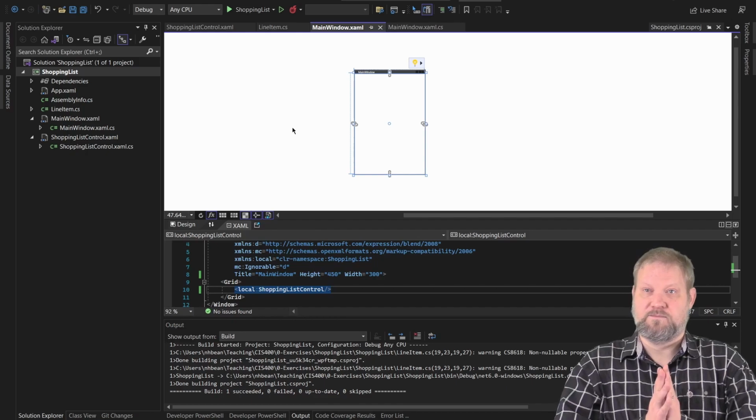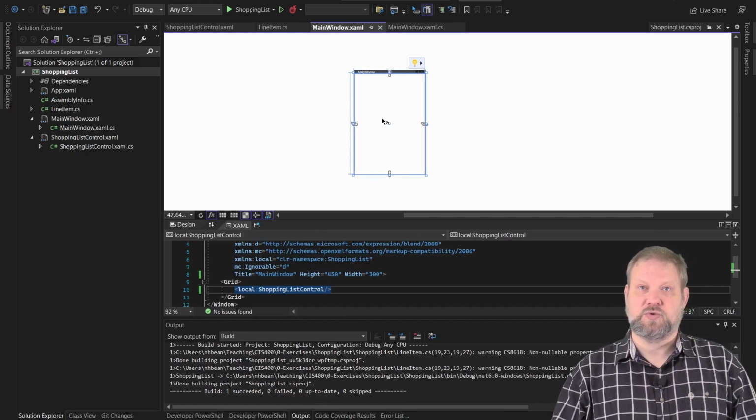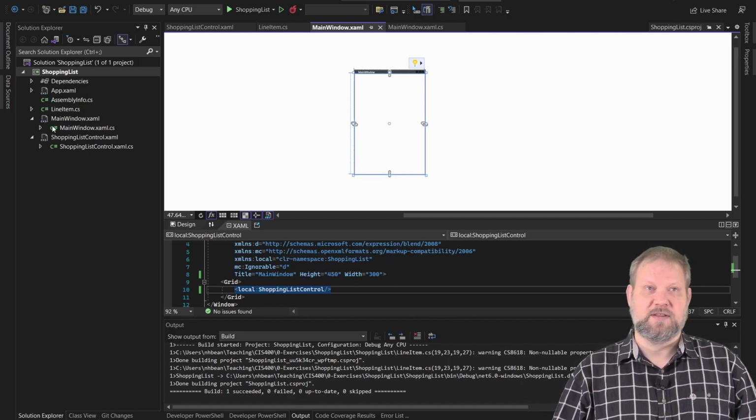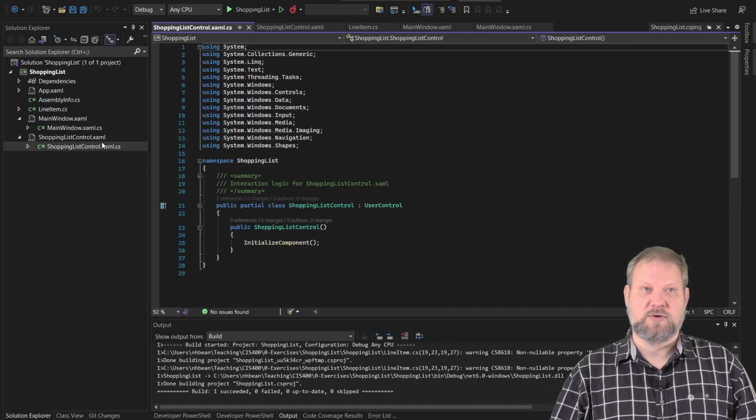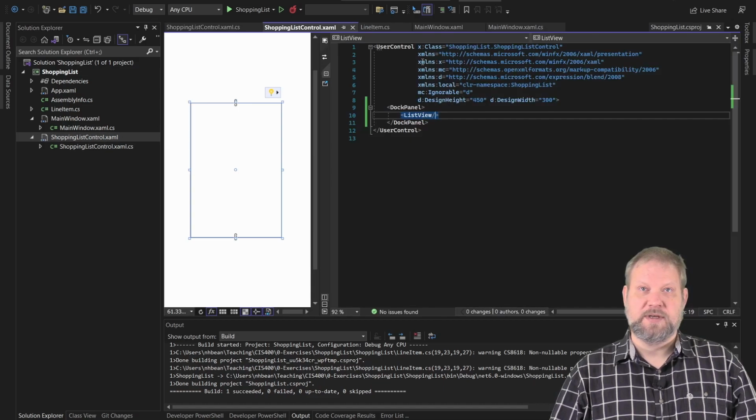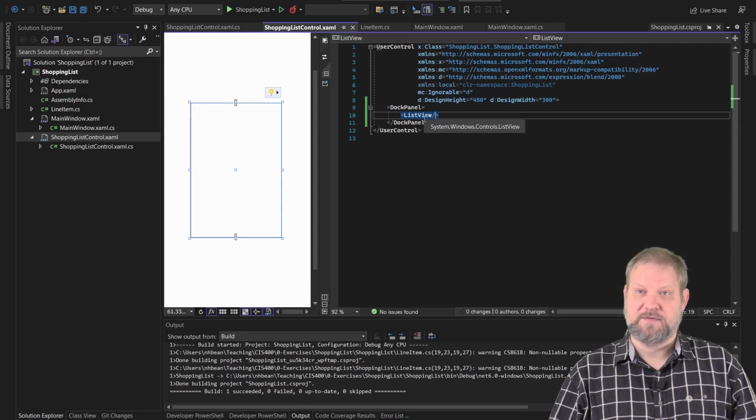But notice now that I've built it, my window shrinks. I have the shopping list being displayed there, which of course there's nothing in it yet. But we start getting the view of what that looks like. Now let's jump back out to our shopping list control. And if we look at its XAML, it has at its upper level the shopping list. Inside that we have a dock panel. Inside that we have a list view.